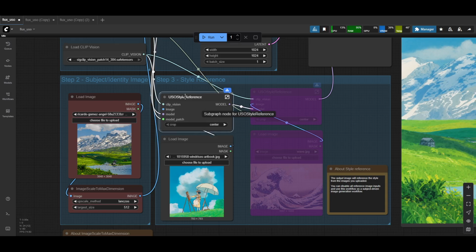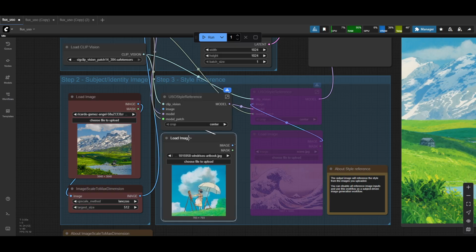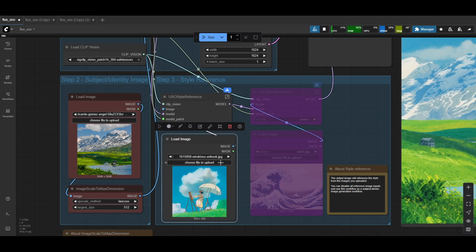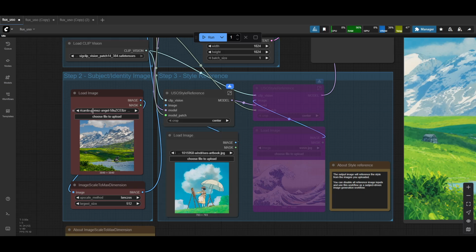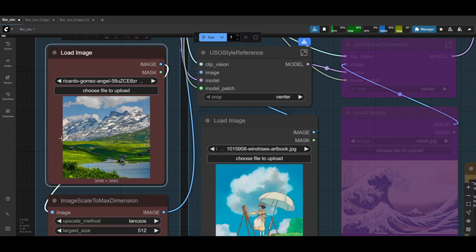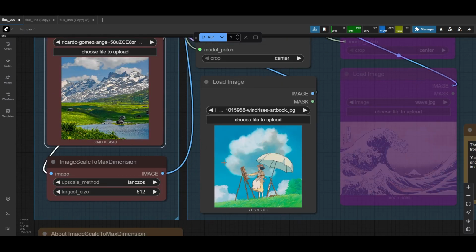So the last input into the USO style reference is the image, and that image comes from the load image. But this one basically is your first style reference. Pick whatever image that you want to style it after, and then plug it into here. The load image beside this is for subject reference. So these two nodes, you can load your subject. So what I'm doing here is I want to take this landscape picture as a reference, and it's just a regular photo, and I want to apply this art style to it.